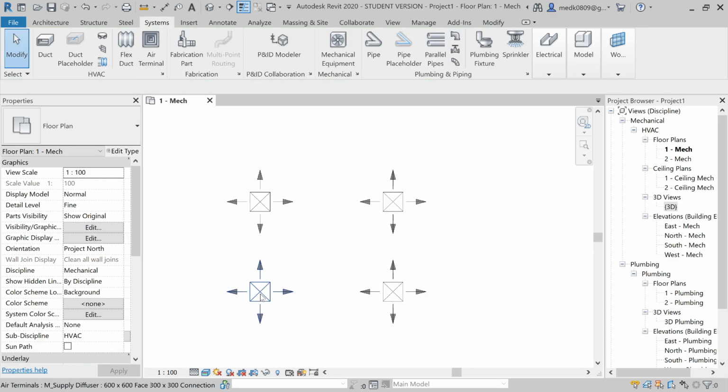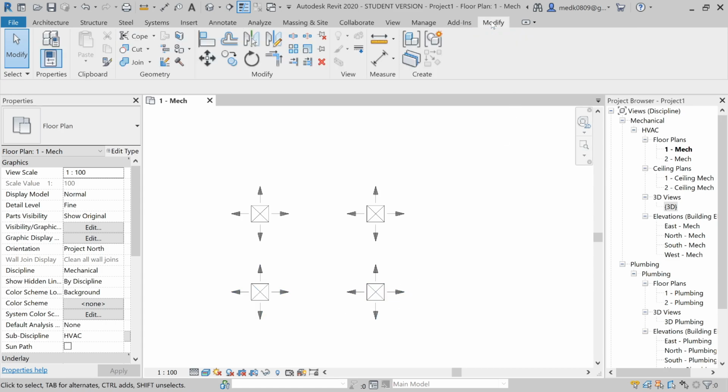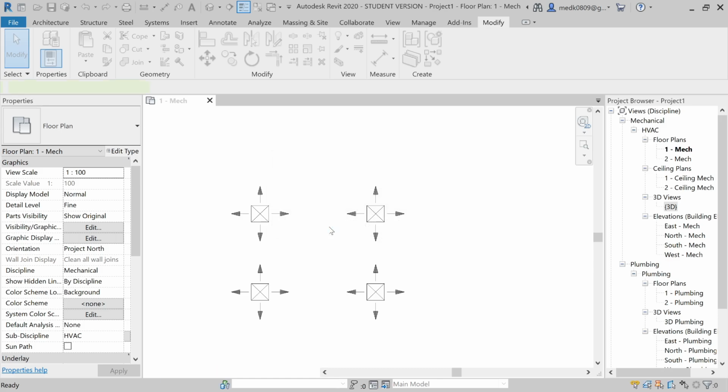And now if you want to create a group out of these terminals, for that I will go to Modify, and here I can see Create Group. We'll select this, and then you can specify the name of the group. Let the group be air terminals. Okay, then click OK.